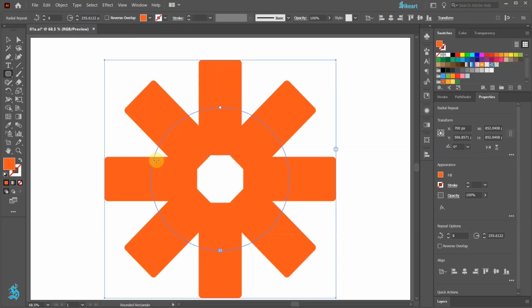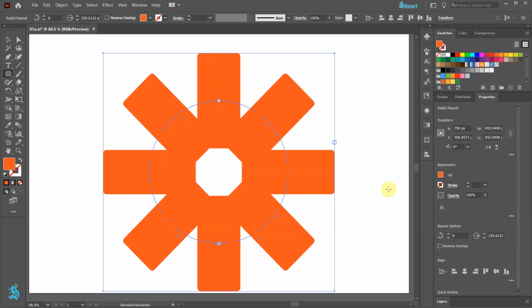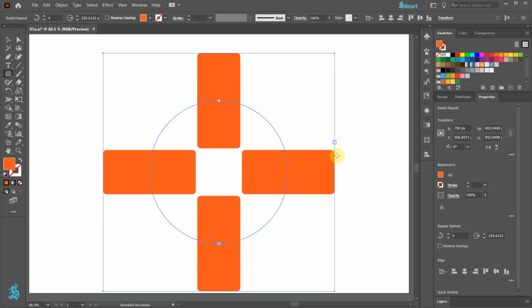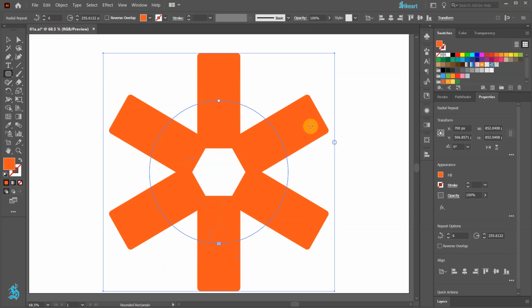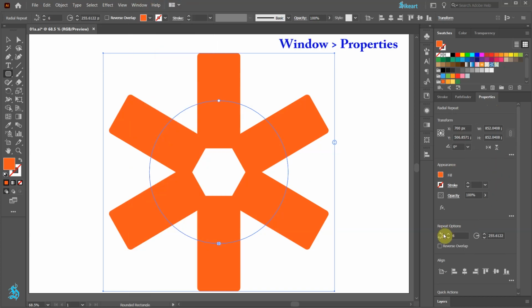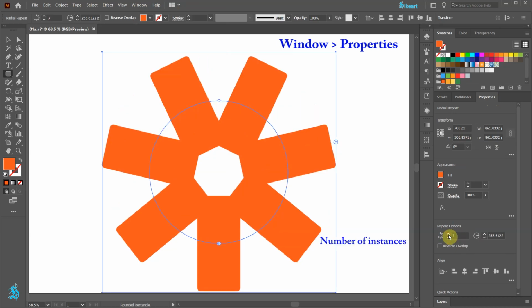You will notice that Illustrator automatically creates a radial repeat that consists of 8 instances. We can control the number of objects in the radial repeat by sliding the instances control up or down. We can do the same by adjusting the number of instances from the tab toolbar or from the Properties panel. If your Properties panel is not showing, go to Window and choose Properties. And adjust the number of instances here.